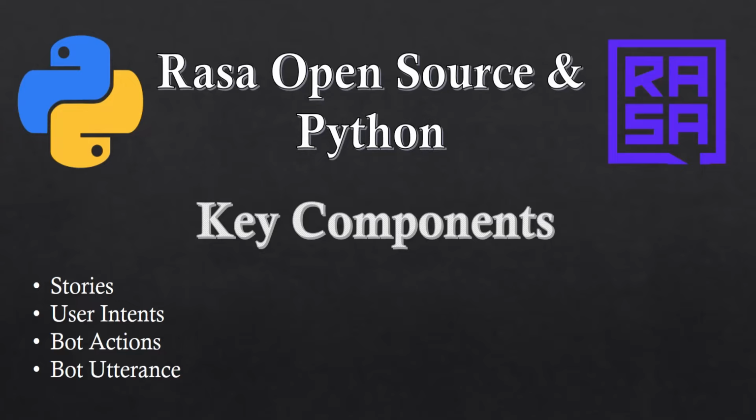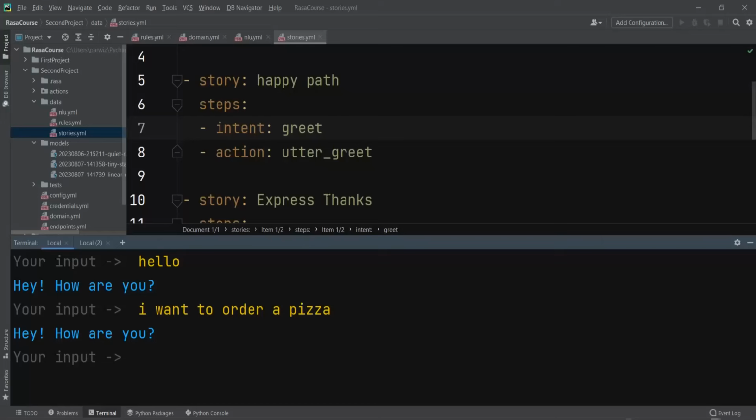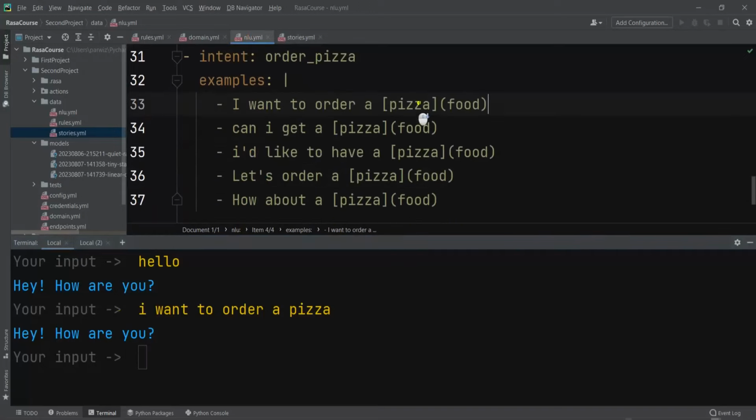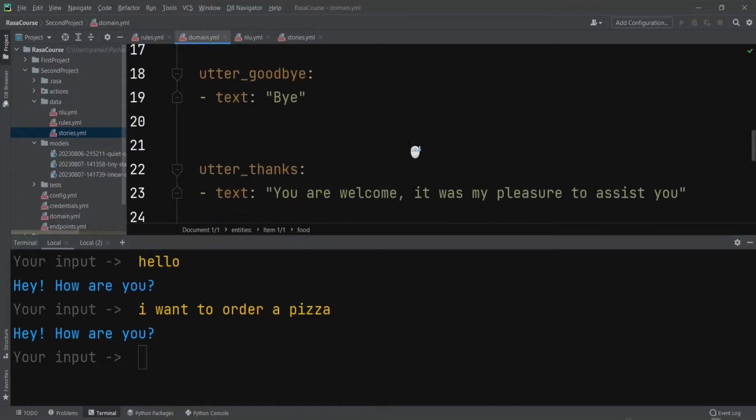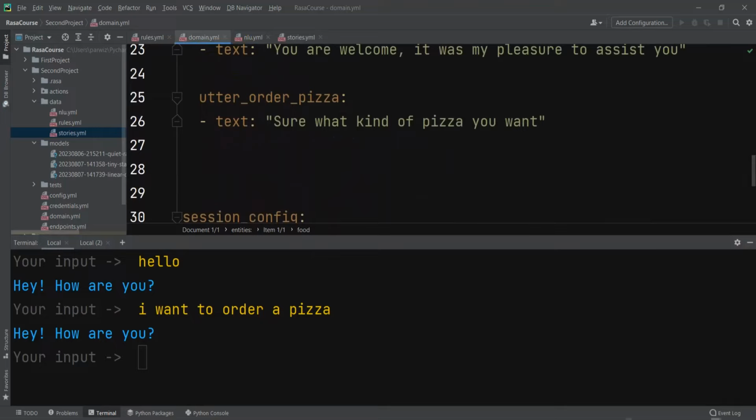Now, let's check it practically. So right now, you can see that this is our chatbot. If I say I want to order pizza, then it's not working. Even though we have the training data, like I want to order a pizza or can I get a pizza? Also in the domain.yml, we have some responses, for example, sure, what kind of pizza you want. But right now it's not working because we need to specify the stories.